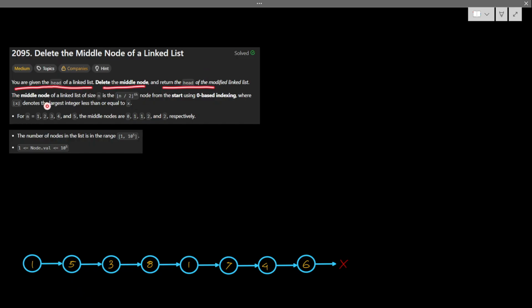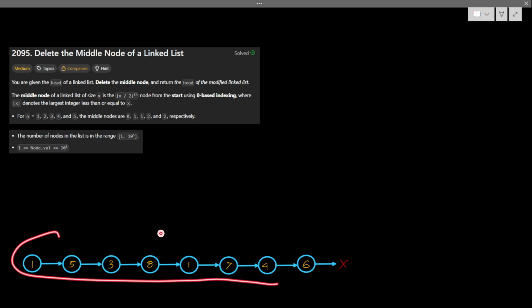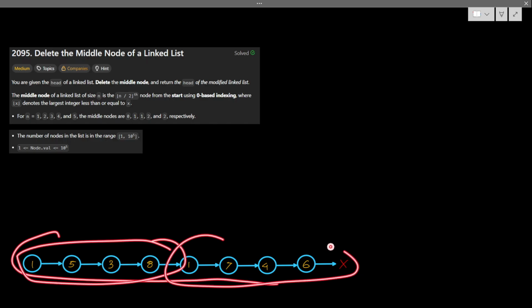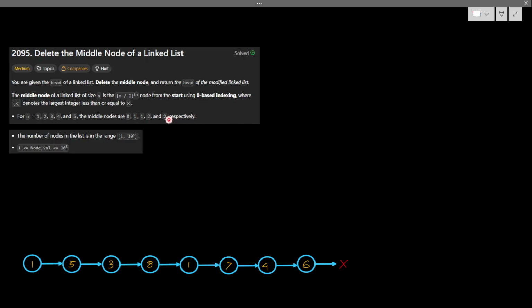Simple thing. In case of an even number of nodes, like see this example, it is an even node, 4 by 4. In that case, there are two middle nodes actually. So in that case, which middle node should you delete? In that case, the n by 2th node you have to delete, starting using 0th index. N by 2 means, say let's say it is length 8. So 8 by 2, the fourth node you have to delete. So starting from 0, 0, 1, 2, 3, 4.